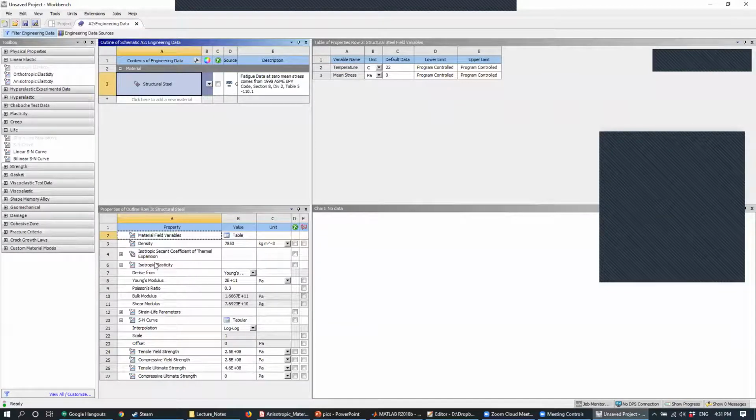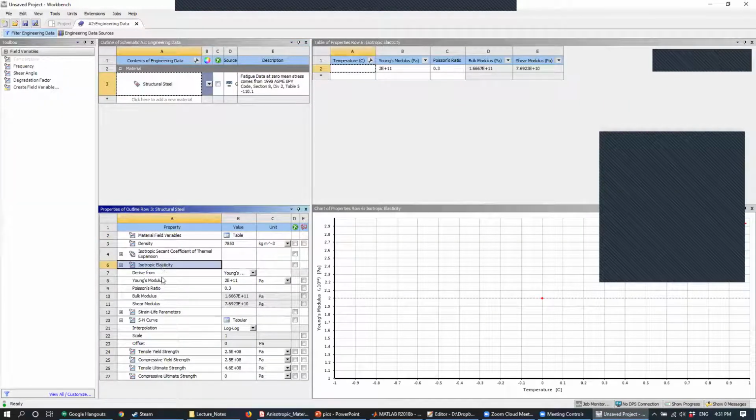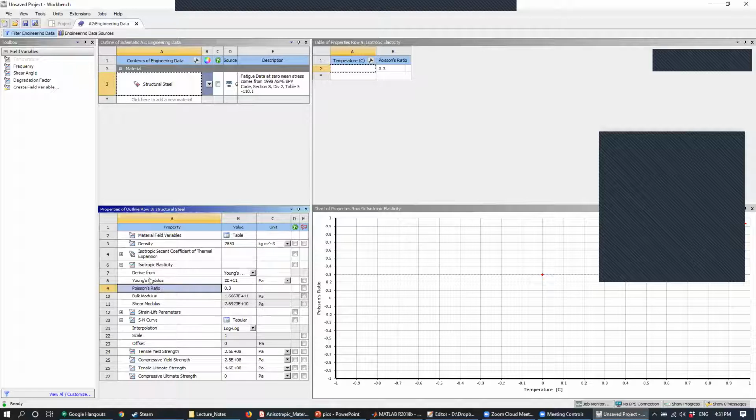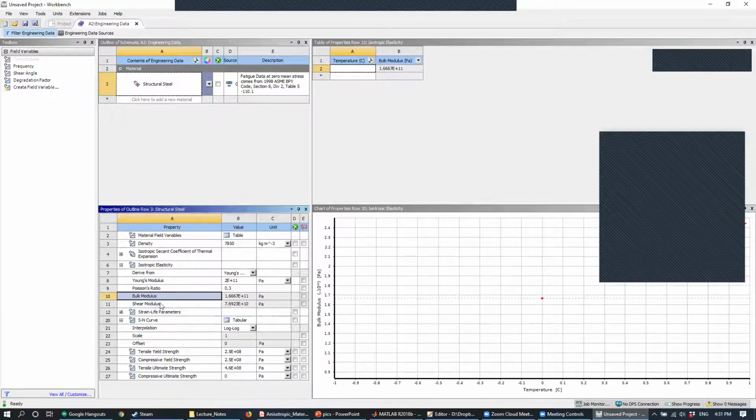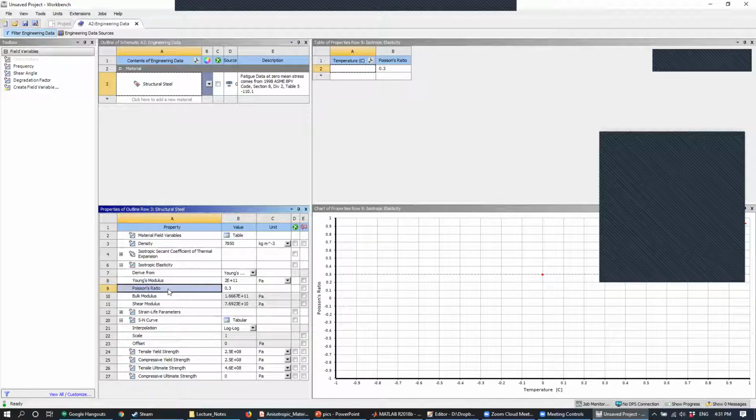You can see our material properties here are defined in terms of isotropic elasticity. So we have our Young's modulus and our Poisson's ratio. And from the Young's modulus and Poisson's ratio, we've computed our bulk modulus and shear modulus. So that's all good. But what if we want to include a non-isotropic material?